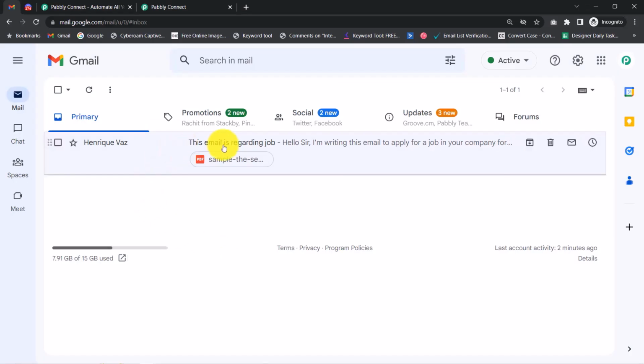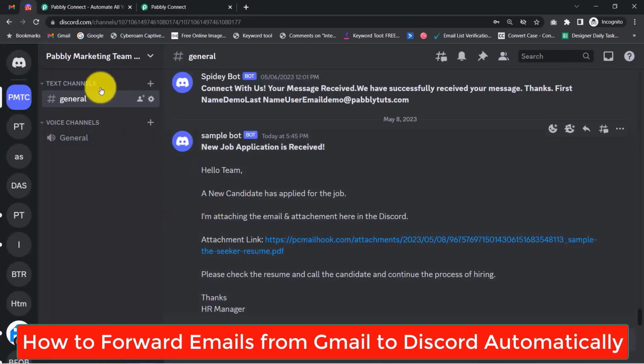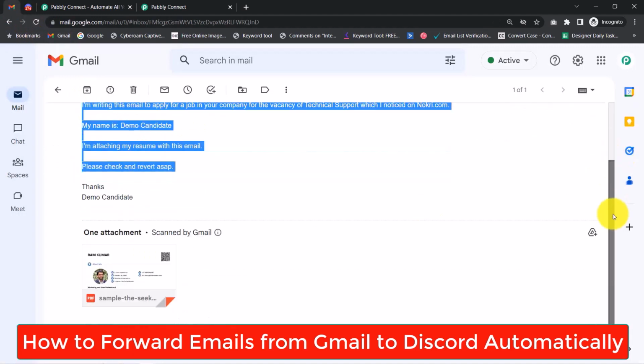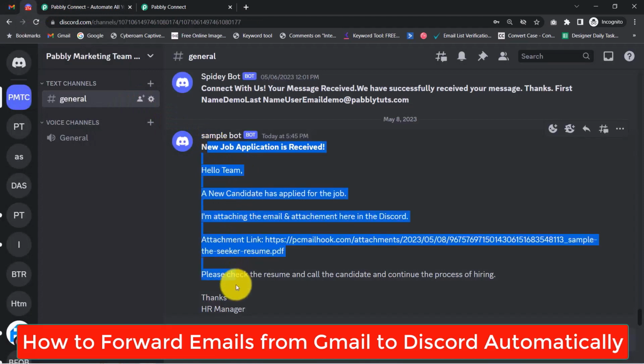In this video, I will show you how you can forward your emails from Gmail to Discord automatically. So here you can notice I have received this email into my Gmail account along with an attachment, and the same email has been forwarded automatically on my Discord channel along with the attachment link.